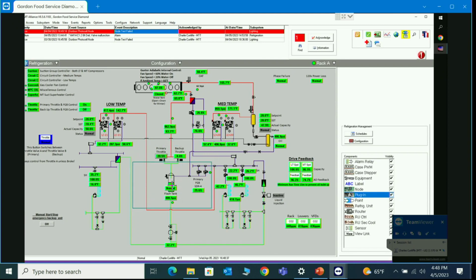Now here's my flash tank. And although my drop leg is 862 pounds because of the pressure drop I took across the valve, right now my flash tank is at 480 pounds. Now, where is that coming from? Here's something that is a little shortcut.